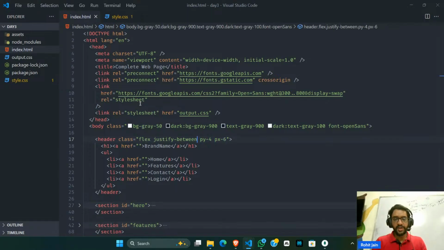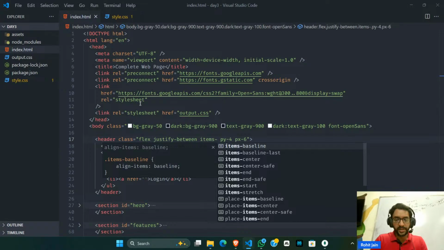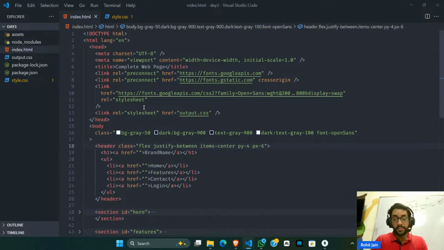Along with justify between, let me also put items center. If you remember from day one, if I do not put items center, what should be like this will be like this.